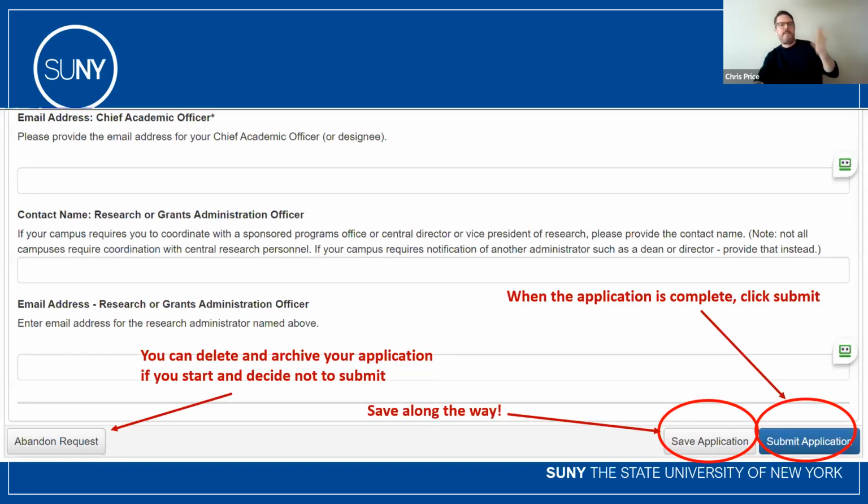All right, and then once you give all that information, you submit your application. Make sure you save along the way. You can abandon your request if you decide, I'm not going to do this, after you start to put it in, but then it gets archived. So we request you do that if you decide after you've filled out some stuff that you don't want to do it anymore.